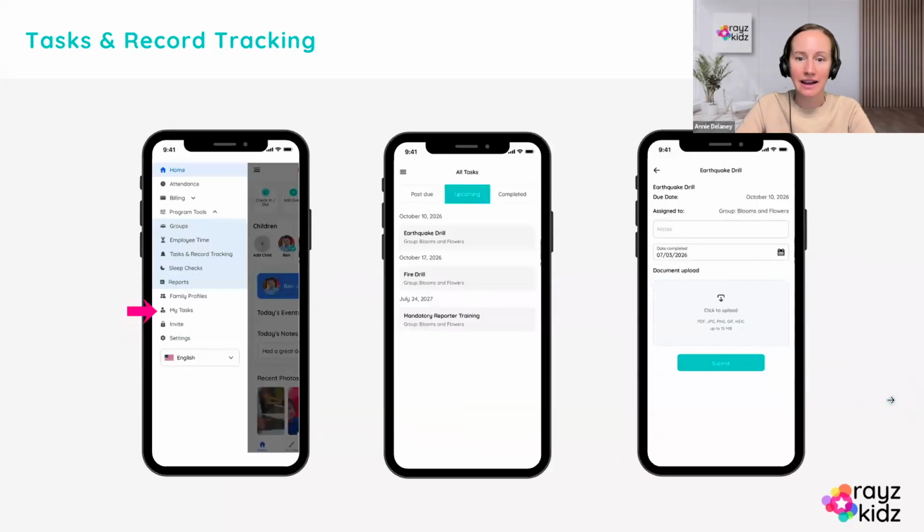Once tasks are assigned, they will be shown for individual users to complete in the My Tasks section of the app. You can get there again from the menu bar, and it will be shown right there. And that is shown for all people, whether it's you who created it or it's for the parent who is assigned that task or the employee who is assigned the task. So here it will show all upcoming tasks. It will also show past due tasks and completed tasks for the individual who has been assigned these tasks.